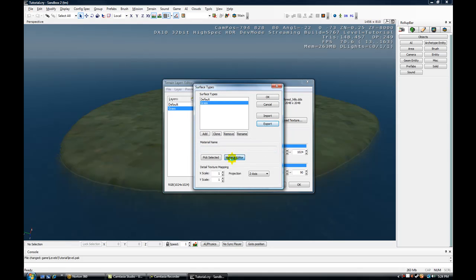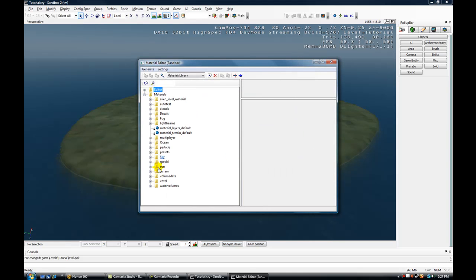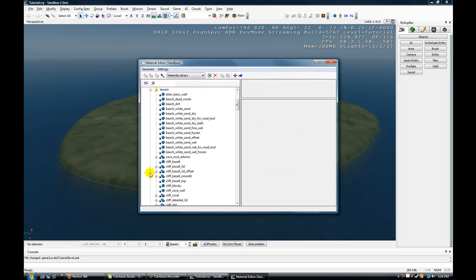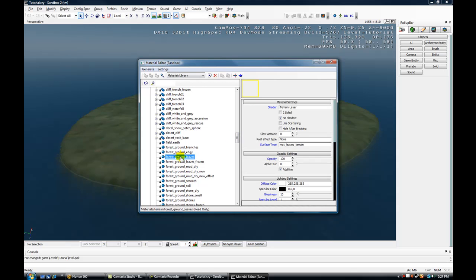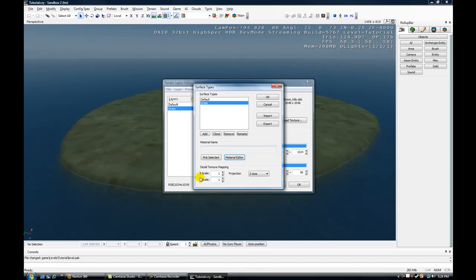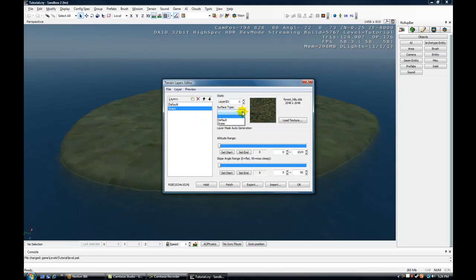Go to the material editor here and go to Terrain, and we're going to pick one that we like. I don't know if your preview works over here from the materials, but mine doesn't, so I just kind of know what they look like generally. So I'm going to pick Forest Ground Leaves. Then we're going to exit out of here and press Pick Selected, and press OK. Make sure you pick this drop down arrow and pick Grass, because if you don't, it'll just end up looking like crap like that one.